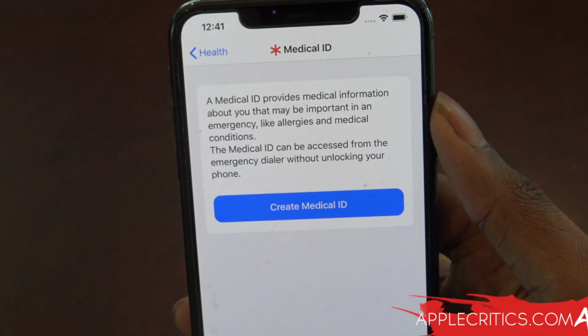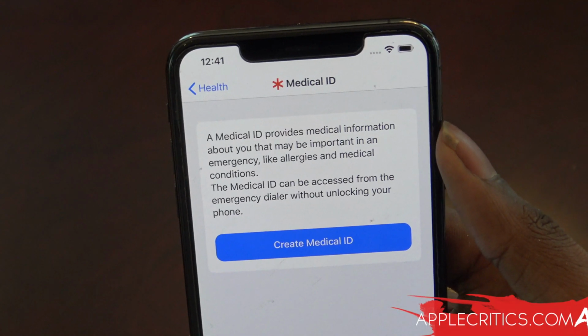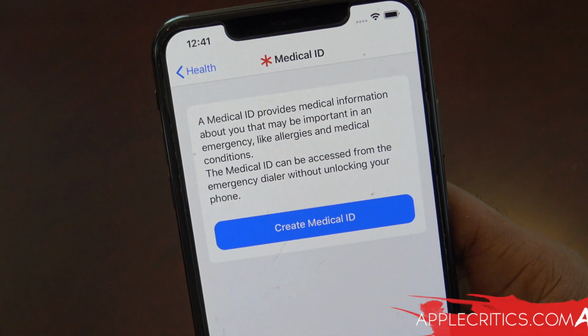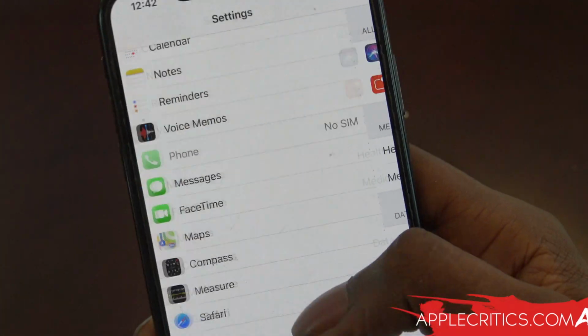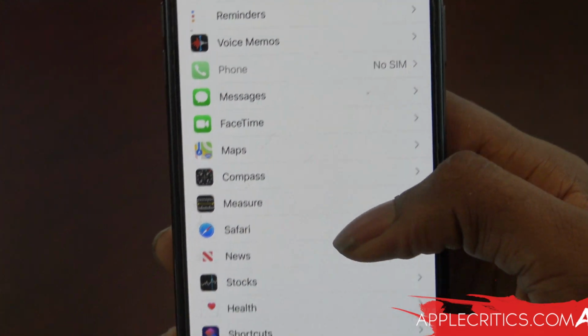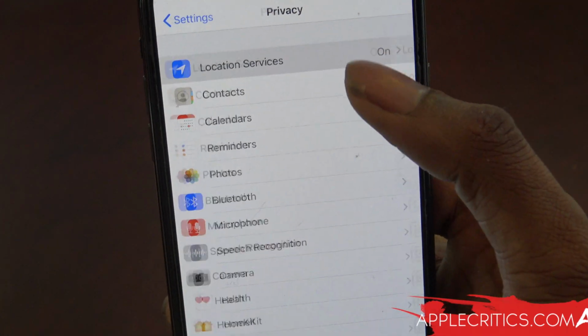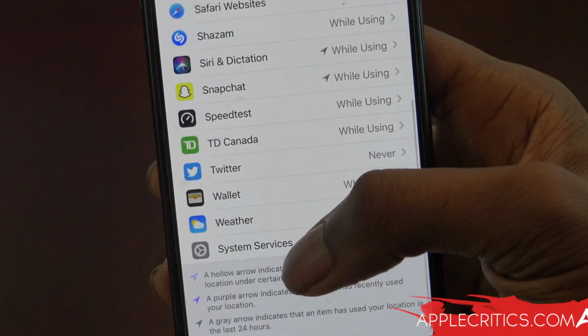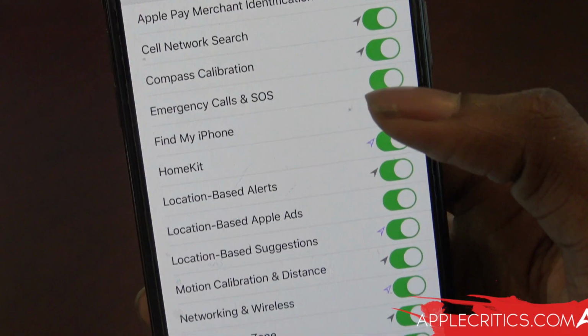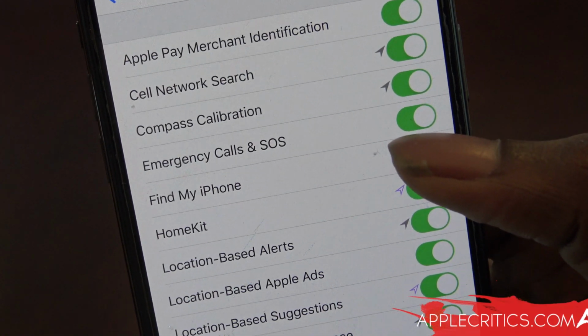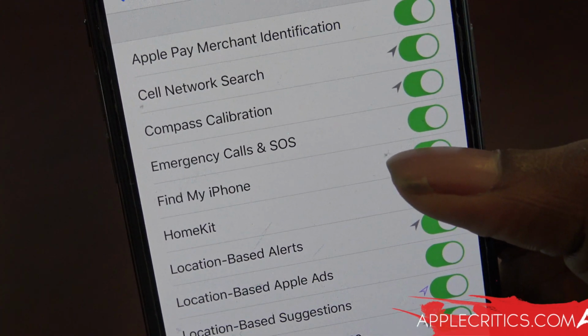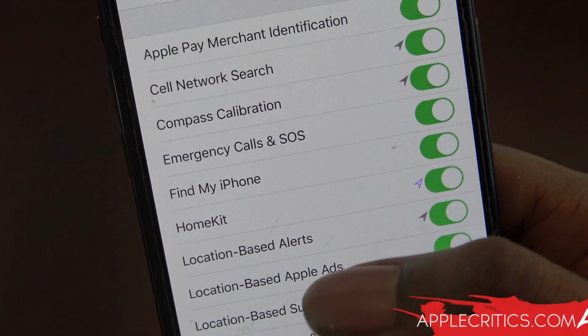So if you want to enable the emergency SOS linked to your medical ID, all you have to do is go into settings, and then you'll go into privacy, and then you'll go into location services, and you'll scroll all the way down to system services, and then you're just gonna turn on emergency calls and SOS. And then you'll have your medical ID linked to any emergency call.